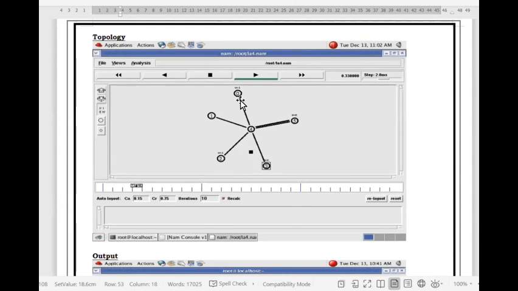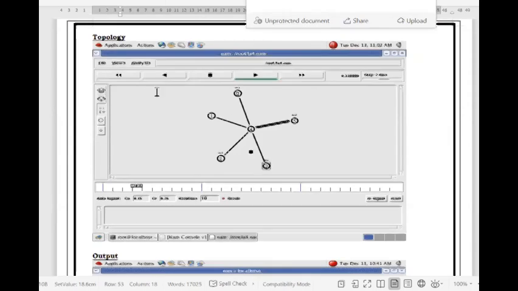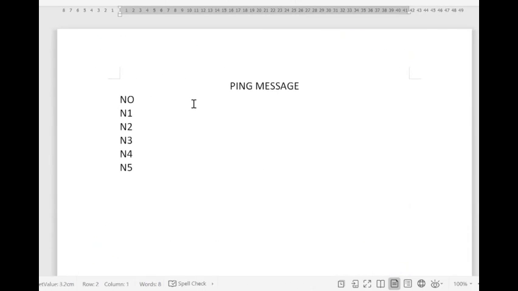What I have done is made N0 a source and N2 a source, so I have 2 sources. Any source node you can take. So this N0 is my source node.